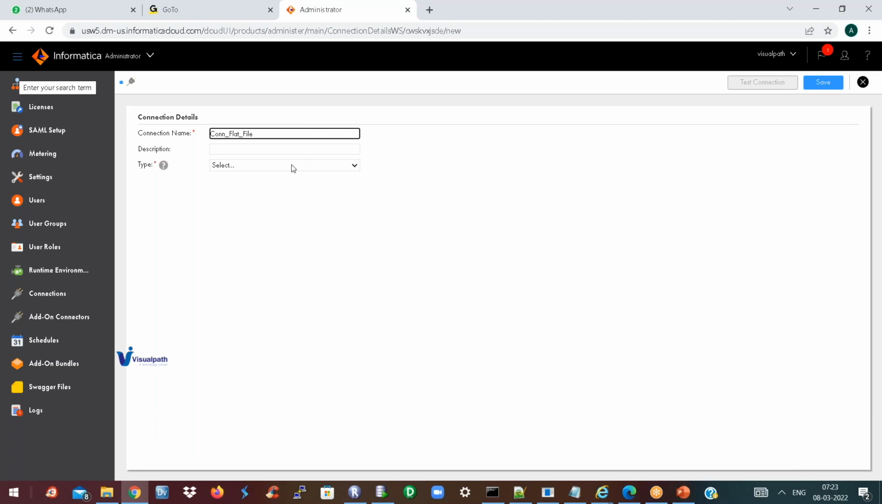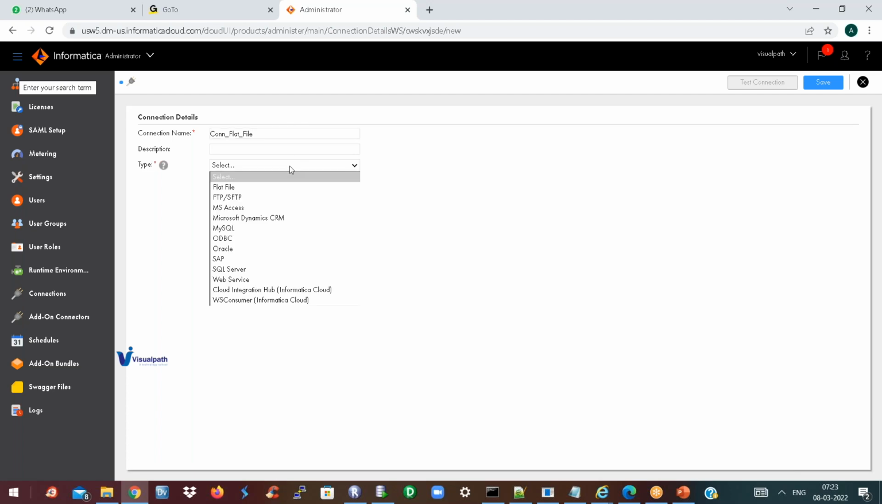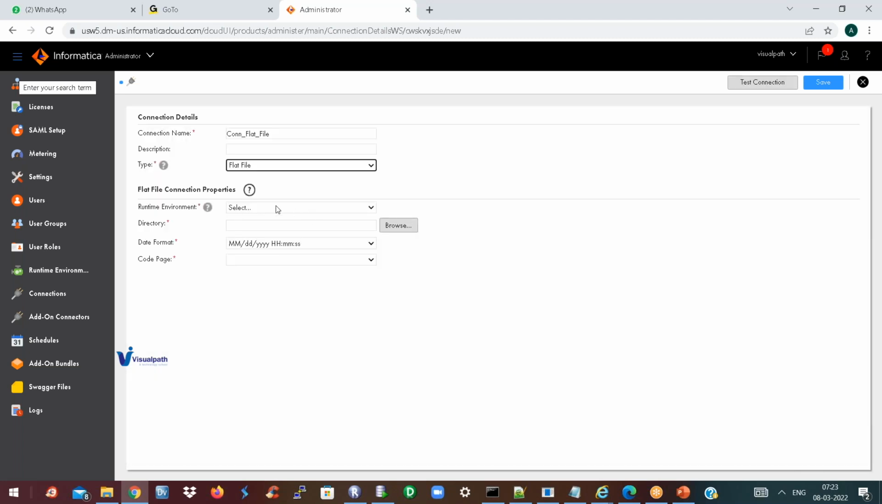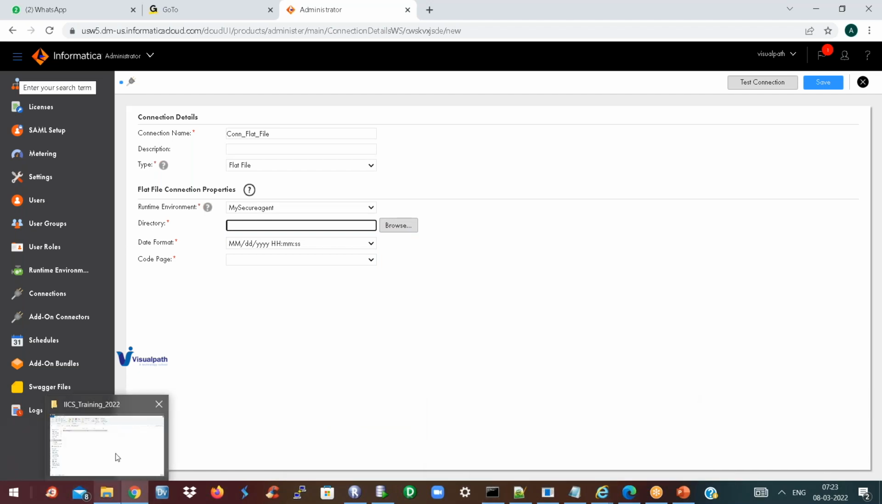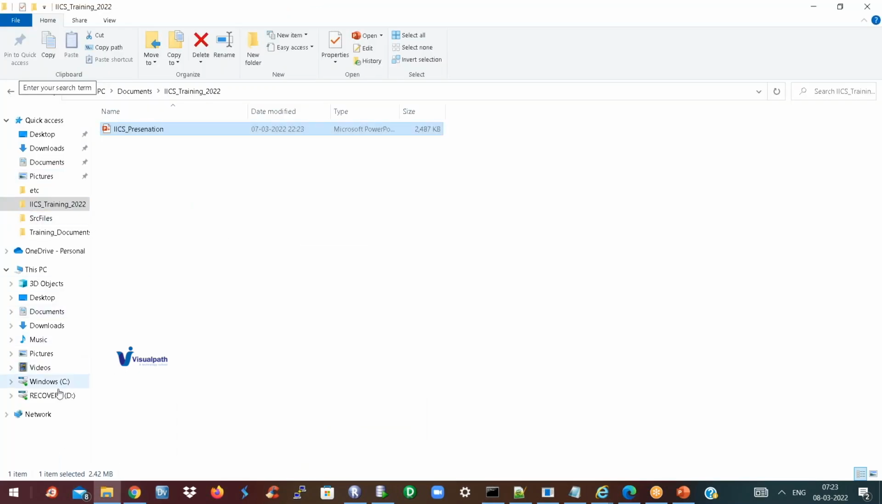This is a flat file connection, and I have an option to choose a type here, where I can choose flat file or ODBC or Oracle or different types, SQL Server. So I'm creating a flat file connection. I select my secure agent group, which is nothing but my secure agent, the directory where I have installed my secure agent, right? So where did I install my secure agent?